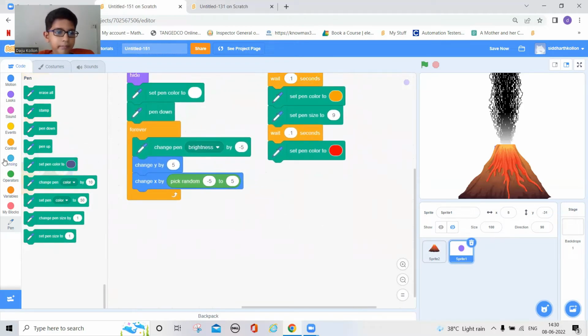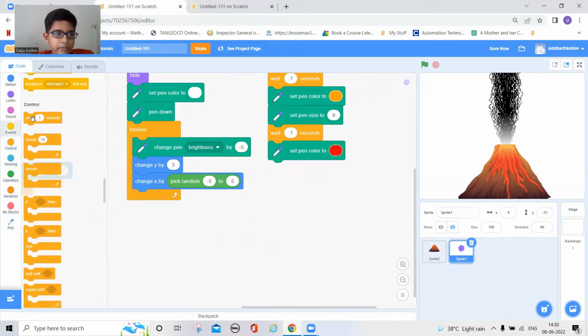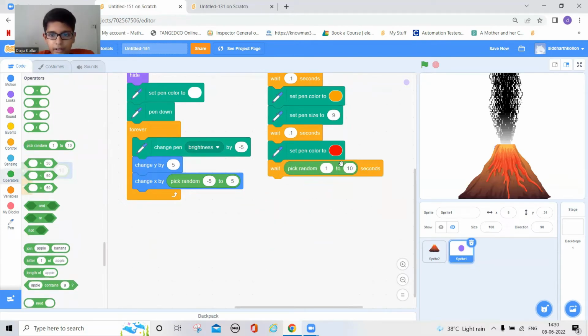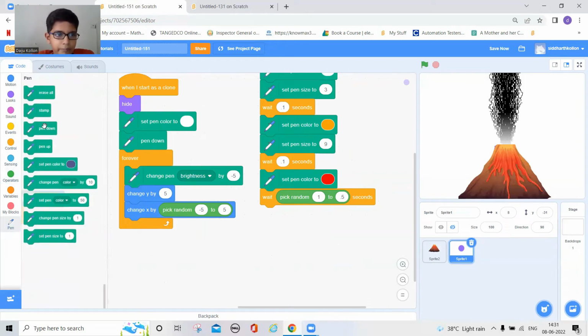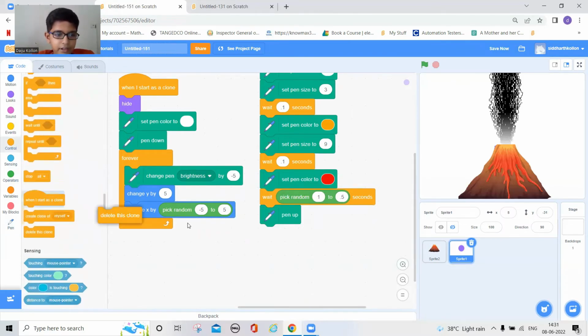Then it should wait for random 1 to 0.5. So this will make the size 9 and then wait for 0.1 and then set the pen color to red and then it will wait for random 1 to 0.5 and then it will stop there. I'll just keep a pen up so it will stop and a delete clone. So this is how it works.